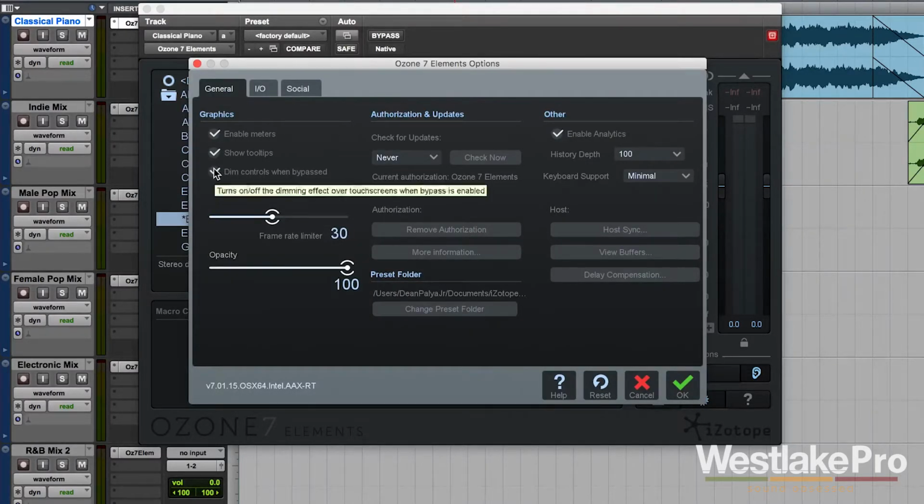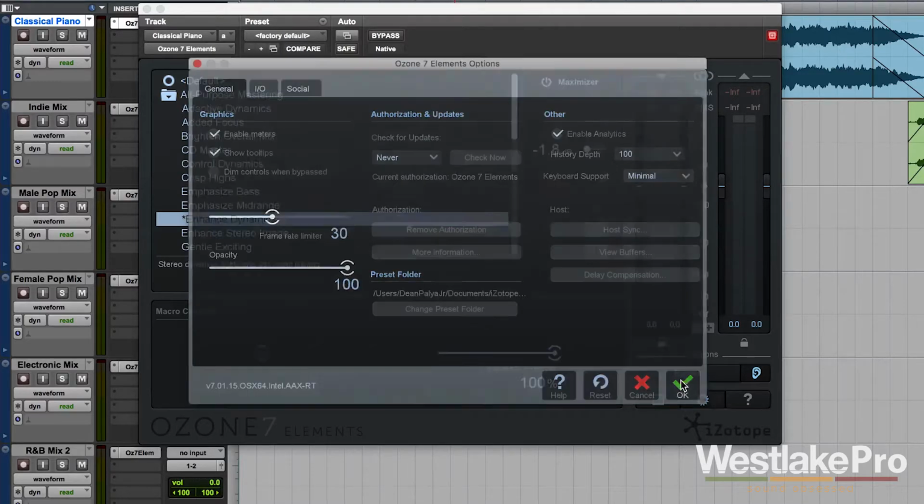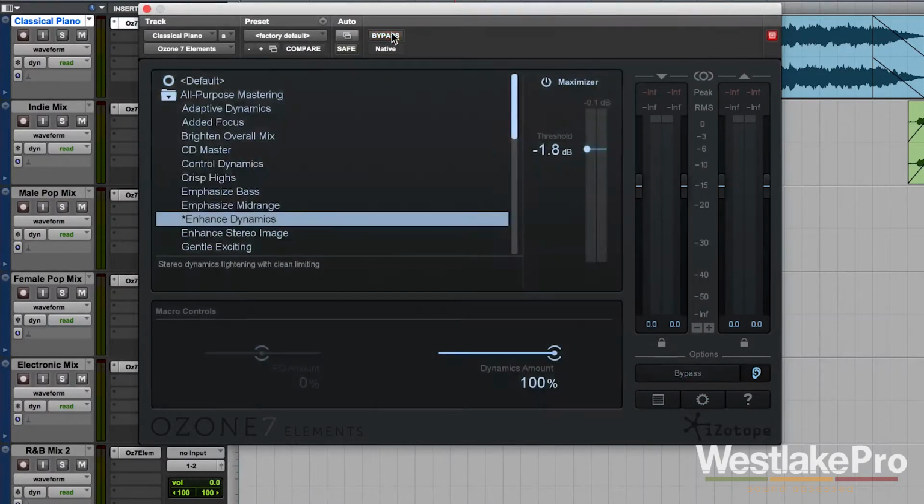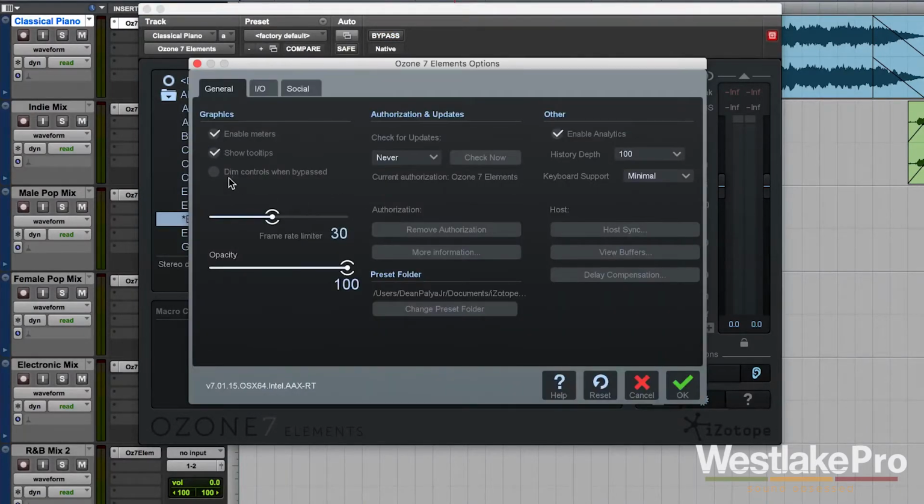We can also dim the controls when bypassed. So when we turn that on and we bypass the plugin, you can see that the controls are dimmed. Here we have the frame rate limiter, which allows us to set the frame rate. If you're running into CPU problems, you can actually set this to a lower amount to save a little bit on graphics.